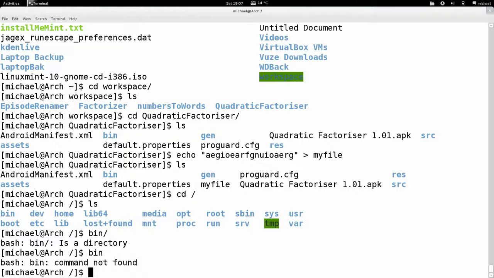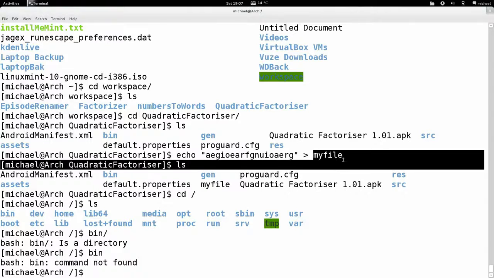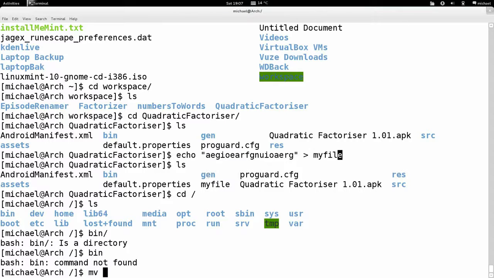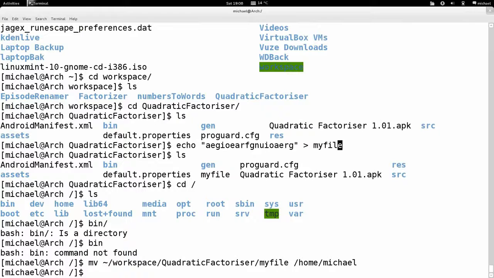So anyway, where was I? Oh, that's right, moving the my file to my home directory. So I type mv tilde, which is the same as home Michael, slash, and what was it? It was workspace, was it not? And it was quadratic factorizer, and it was my file. Yes? And now space, so new parameter: tilde, or yeah, I'm just going to write home Michael. Normally I wouldn't write this, I just write tilde, but anyway, enter.